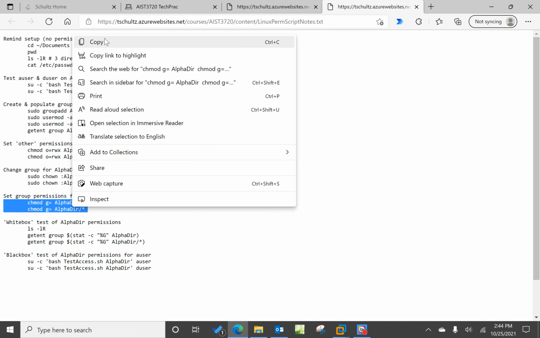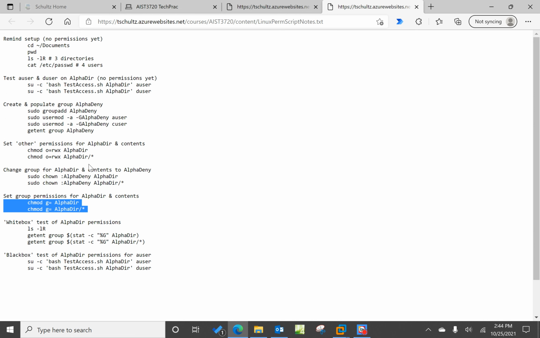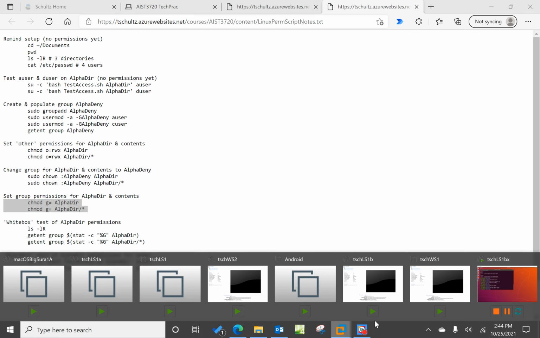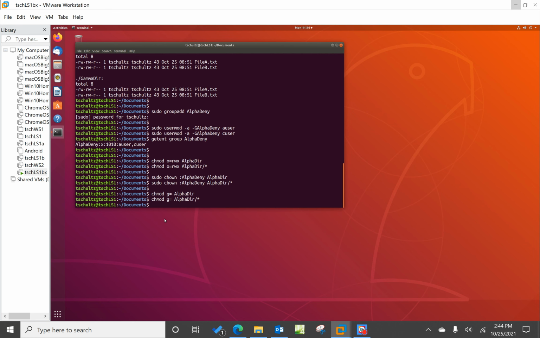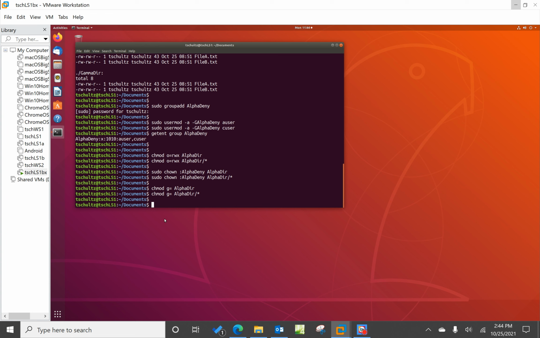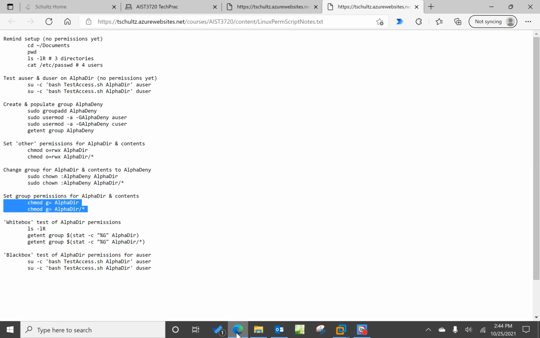Now I'm setting the permissions for the group. I assigned that group, but I haven't said what permissions. The g equals nothing, as you probably learned somewhere or had to apply already, says that they have no permissions. So this is basically saying the group ownership members of AlphaDir don't have any permissions for AlphaDir.